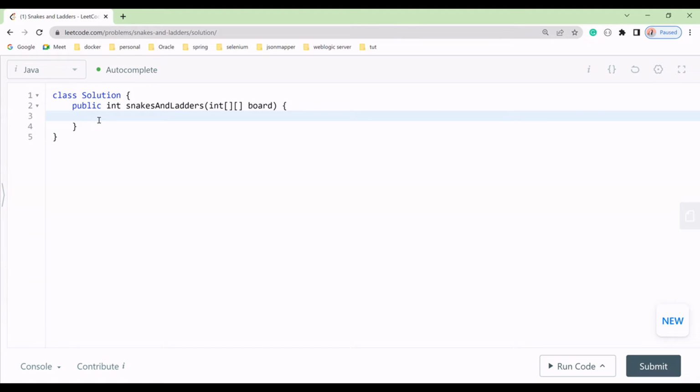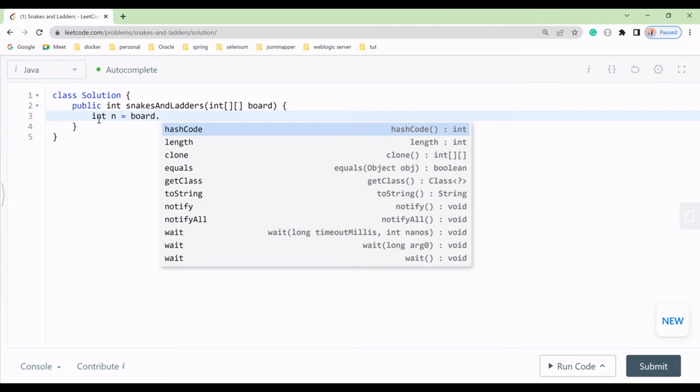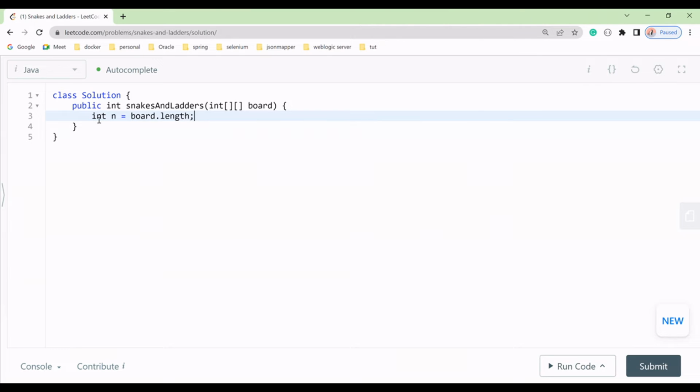So let's go and do it, right? First of all we should take the size, what size we have been given. So how will we get that? We have our board, right? This board is given. After that we will calculate its length, like this. We have got the length of the board.